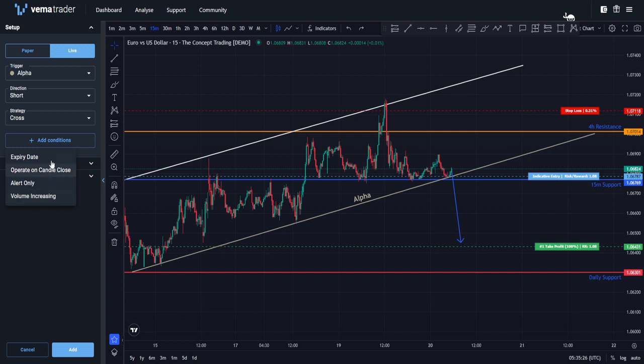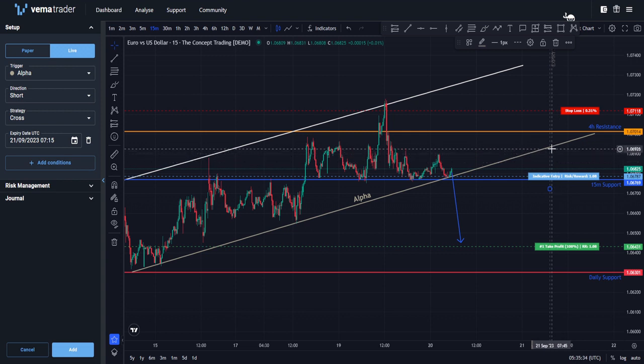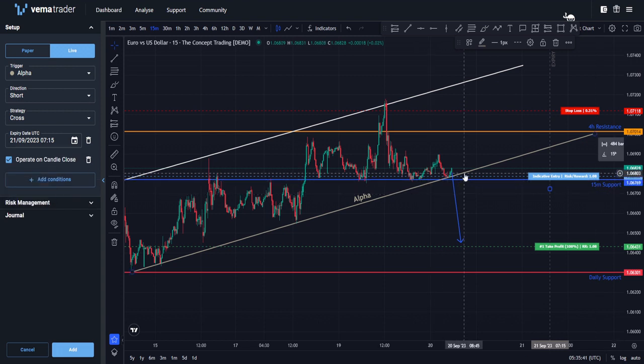I could add an expiry date to say, okay, I only want to get into this trade by the 21st of September 23, 7:15. So I add my expiry date, I drag it on the chart, and then if price has not broken alpha, so let's add my operate on candle close. If price has not closed below alpha by the time price gets to this expiry date, then VEMA will terminate this trade plan for me.